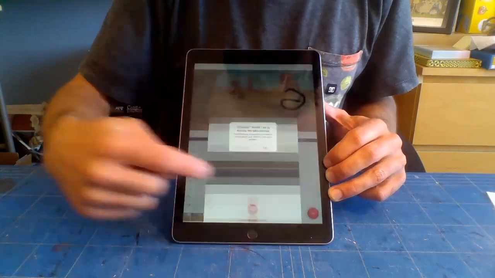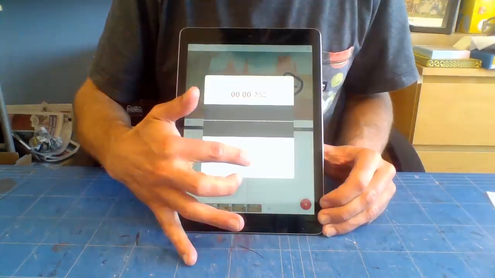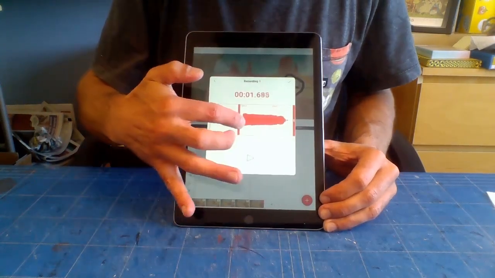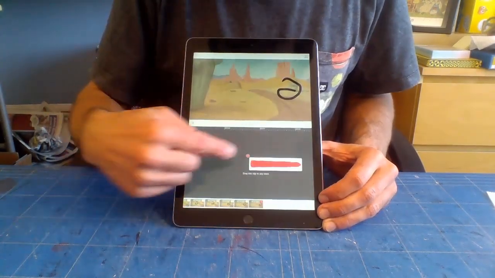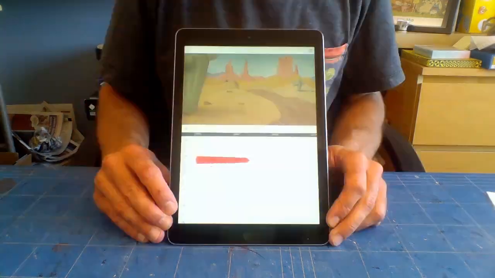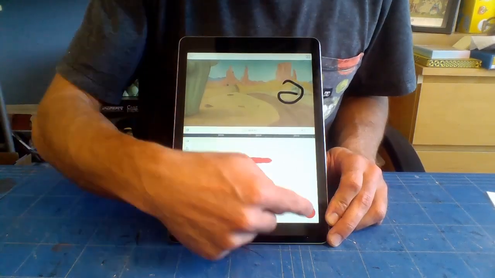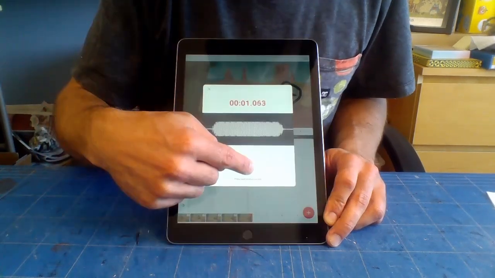But the cool thing is, you can record sounds. Whee! And then you can even edit your audio. Make it shorter, and you can drag it along your timeline. Whee! Whee! There are several tracks that you can add, and you can record your own sounds.